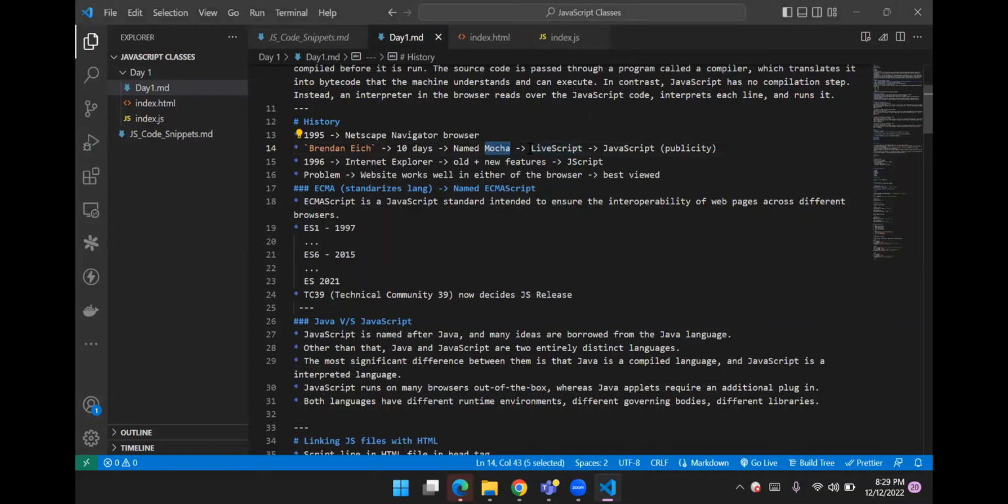So after a lot of additions in Mocha, a new programming language named LiveScript was used. But LiveScript in 1995 was not that famous. So what was famous at that time? Java. Java was very, very famous. So just as a publicity stunt, they removed Live from the name and used Java, and this language was termed JavaScript. So the name JavaScript has come from Java because at that time Java was very famous.